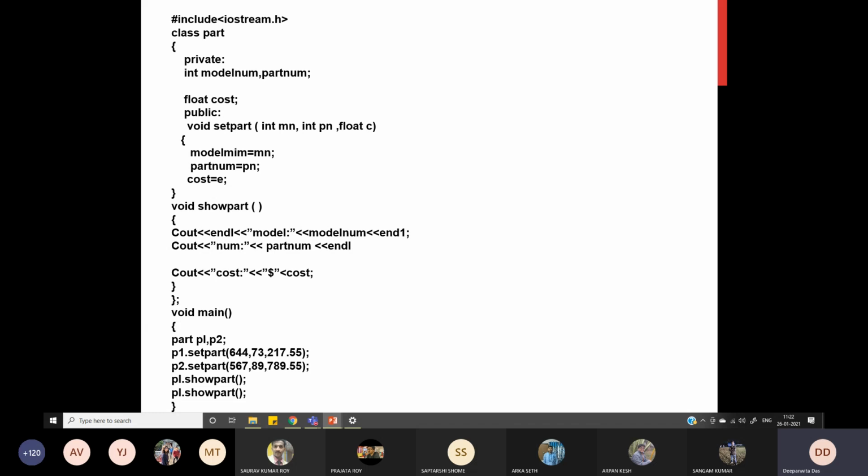Okay. Next. After the function void set and show part, there is a semicolon at the last of the function. Is that for the class too? This is the end brace for the class, okay.